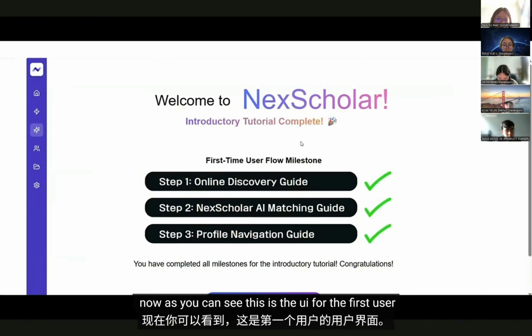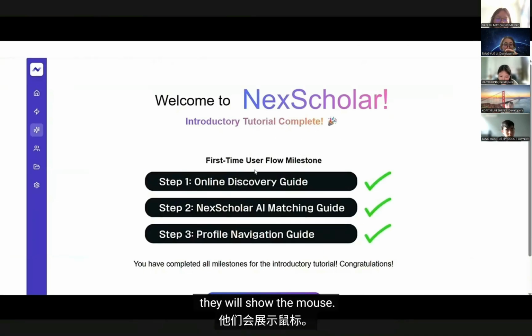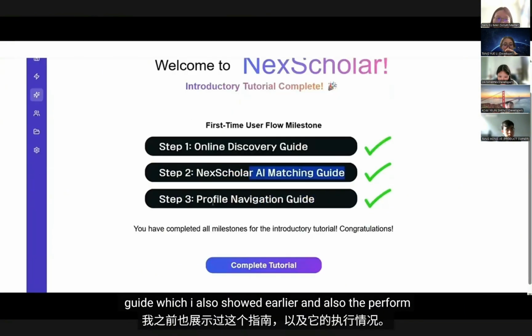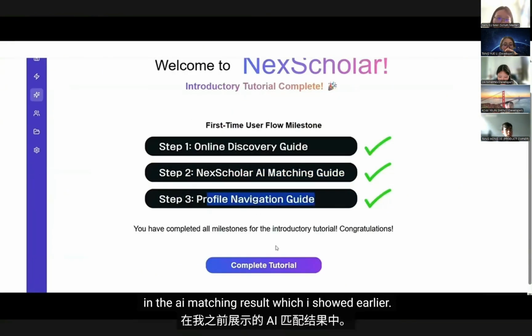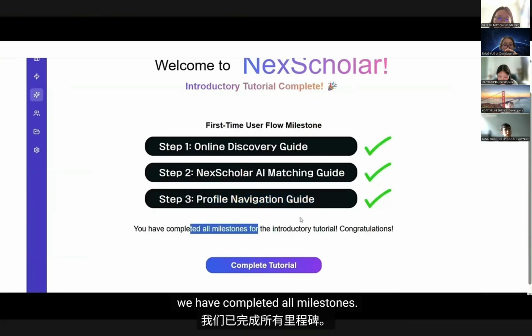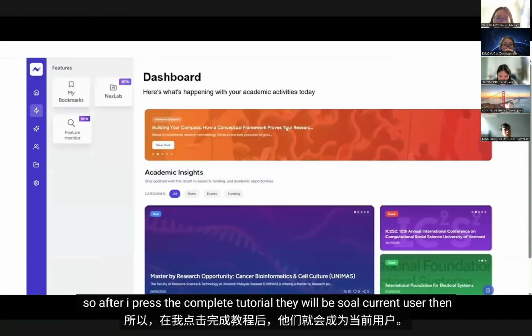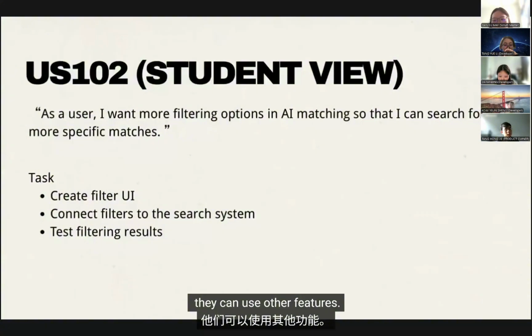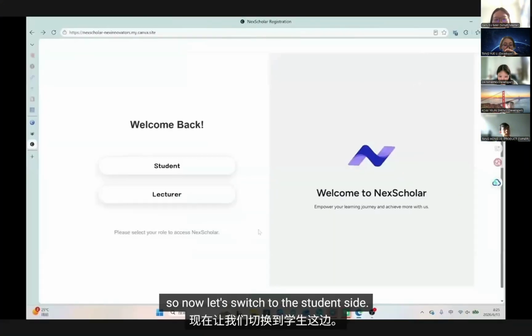Now, as you can see, this is the UI for the first-time user introductory tutorial. It shows the milestones. For example, they have done the online discovery guide, the AI matching guide, and the profile navigation in the AI matching result, which I showed earlier. We have completed all milestones. After I press complete tutorial, they will be a so-called current user, and then they can use other features. Okay, now let's switch to the student side.